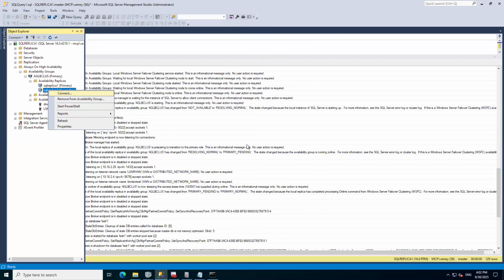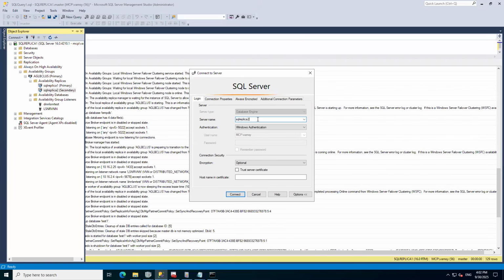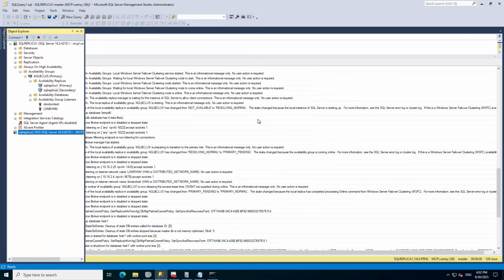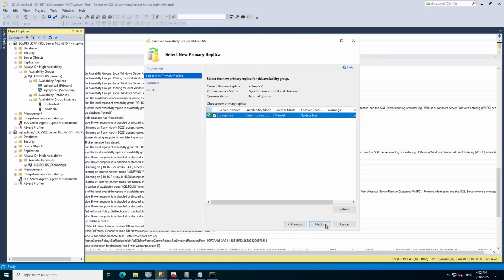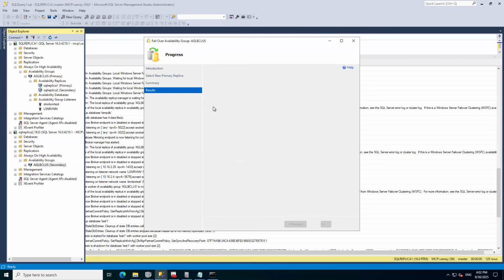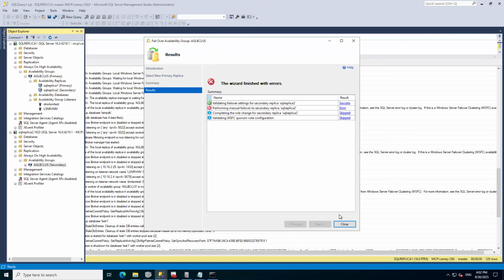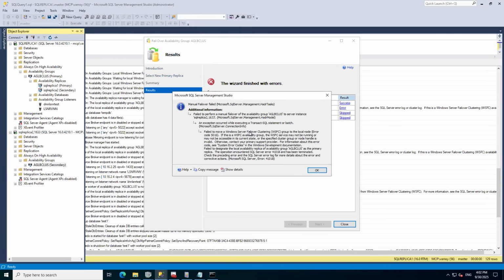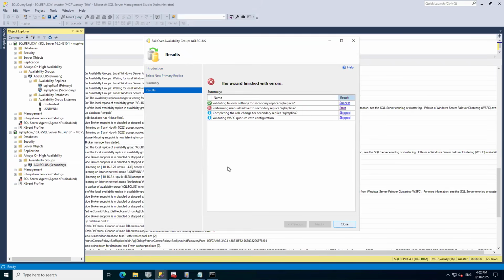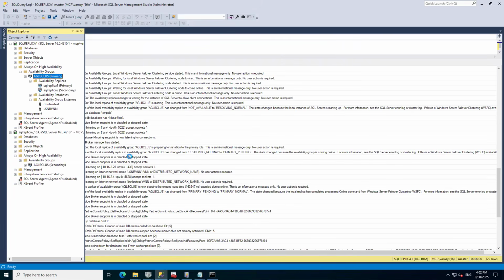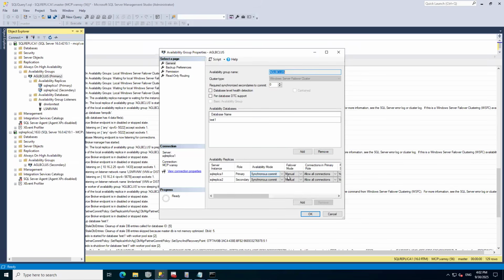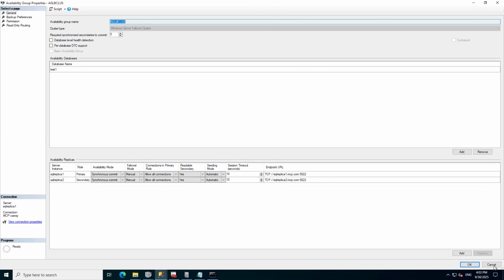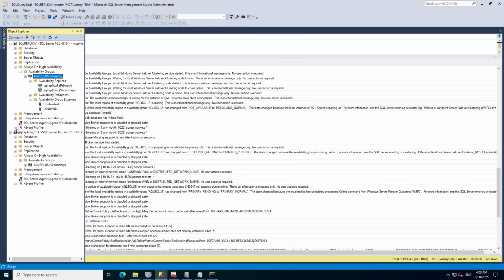So let me come over here. 1633. Let me connect. Okay, it's fine. So now if I come over here and try to fail over, it is failing. First of all, this is failing and this is the error. First things first, what are my settings? My settings are synchronous, failover mode is manual. So I'm trying to carry out a manual failover to another node and it is failing.